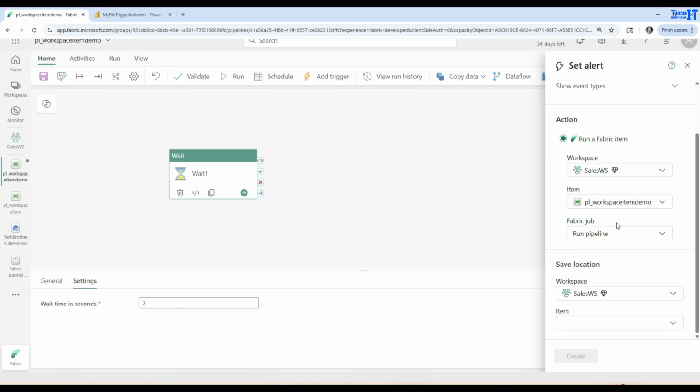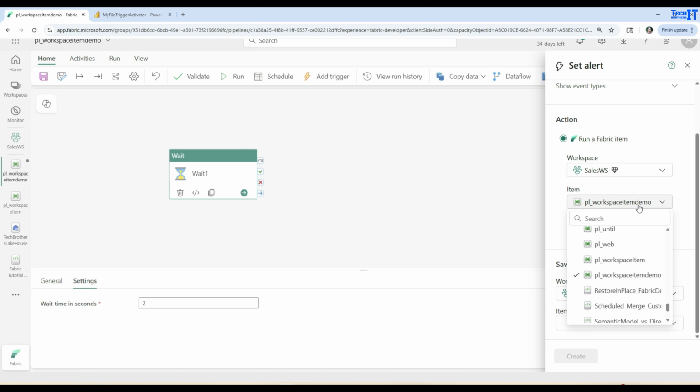Let's hit save here, and now you can see that in the action I have run a Fabric item. In this case, we have the sales workspace, and then here we choose this pipeline.